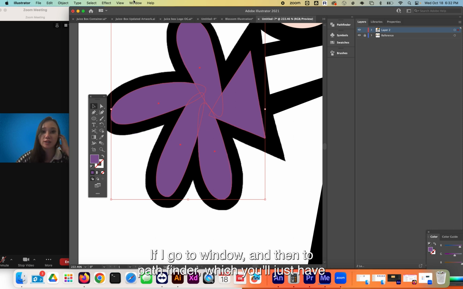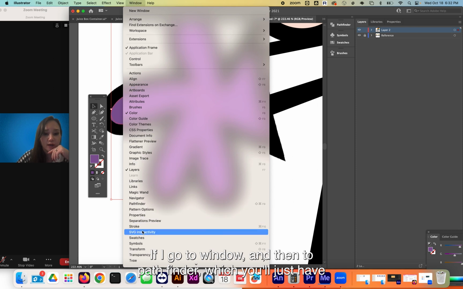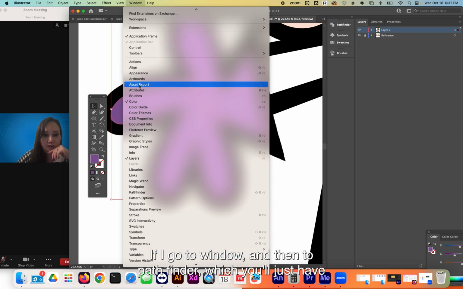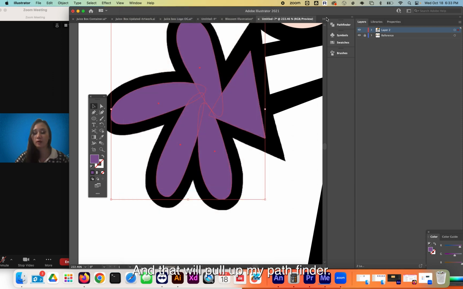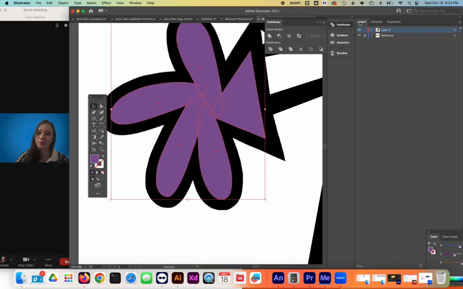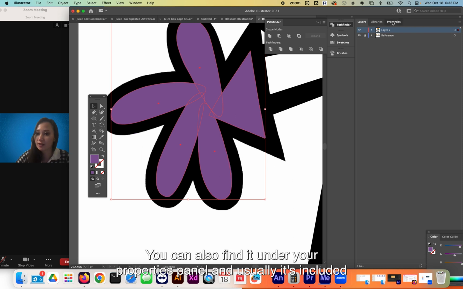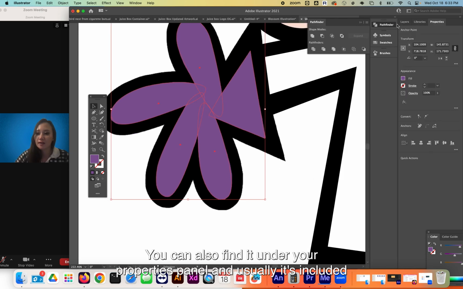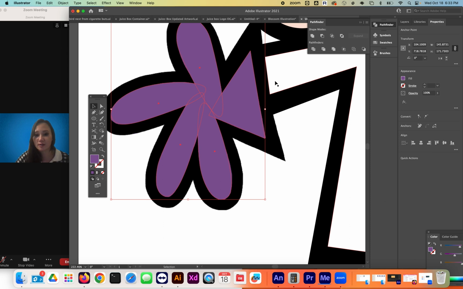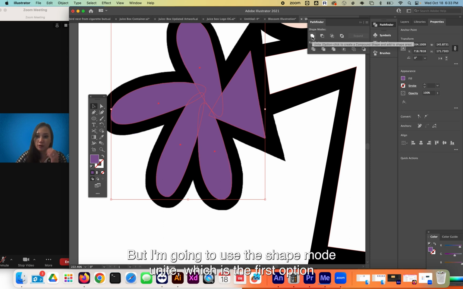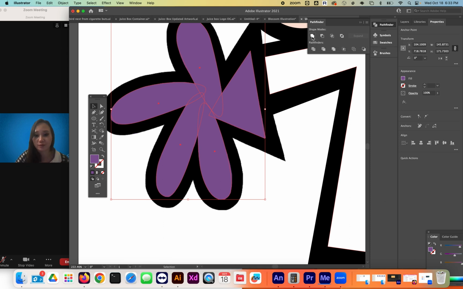If I go to Window, and then to Pathfinder, which you'll just have to look for. It's found right here, and that will pull up my Pathfinder. You can also find it under your Properties panel, and usually it's included, if I didn't actually pull up the Pathfinder this way, under Quick Actions. But I'm going to use the Shape Mode Unite, which is the first option. And there is a tiny little hole in the center.